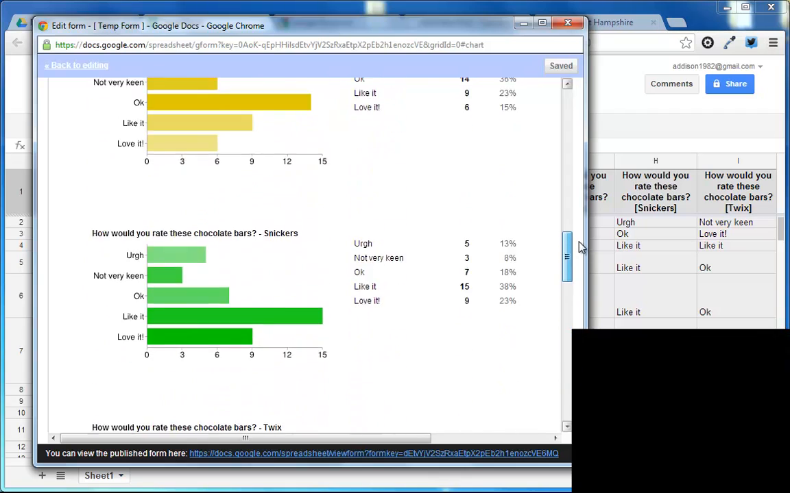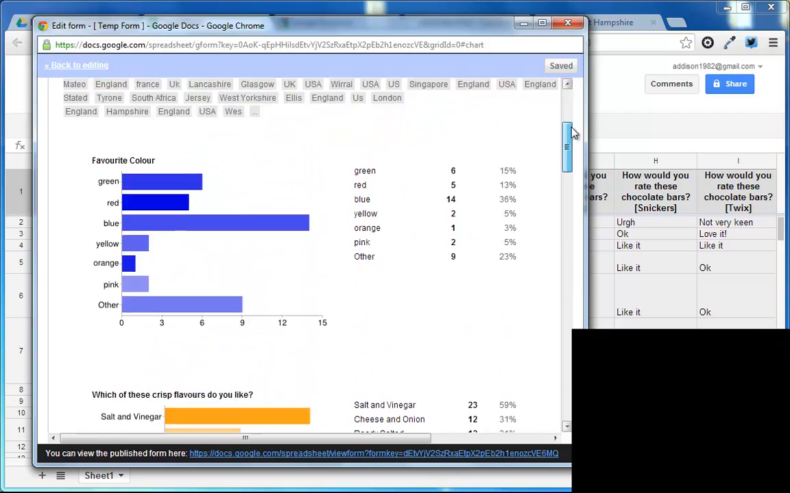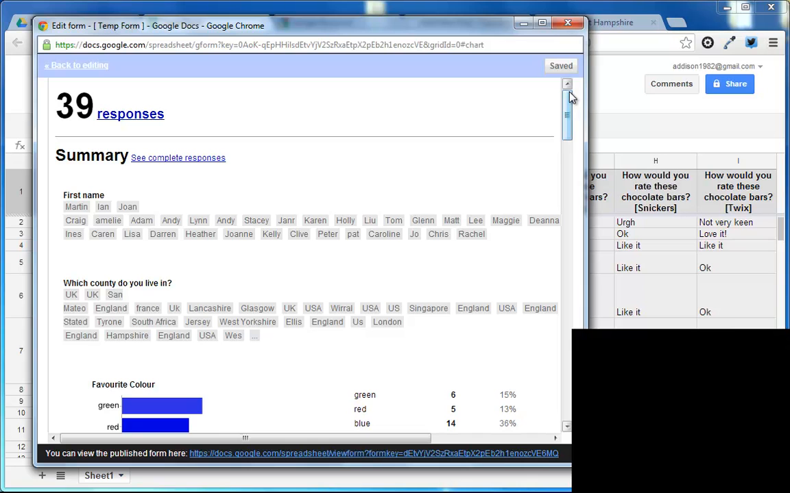You don't get to choose the colours of these or anything else, but you can see that I can collect and I can share my data quite quickly with anyone. So that's how to use Google Forms to make a survey. Very, very useful tool.